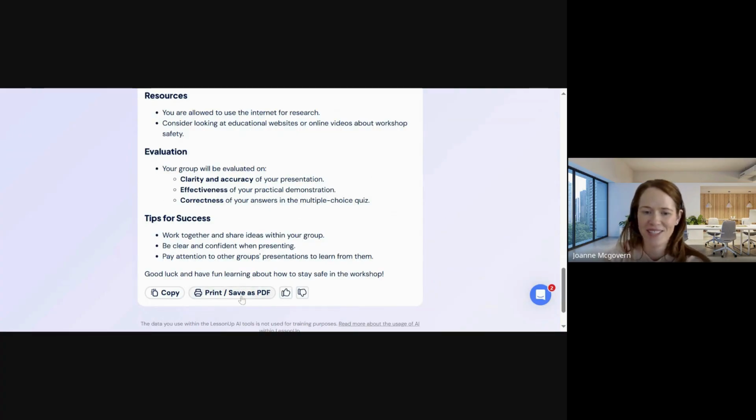So the great thing about this is you can copy it, put it into a Word document, or you can print it and save it, and you can download it, and then you have access to that. So that's all there for you.